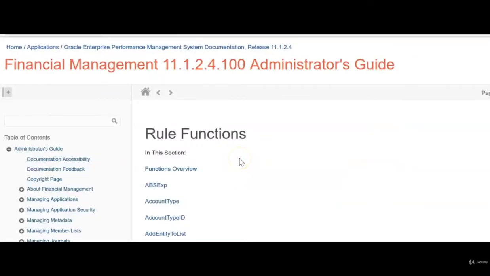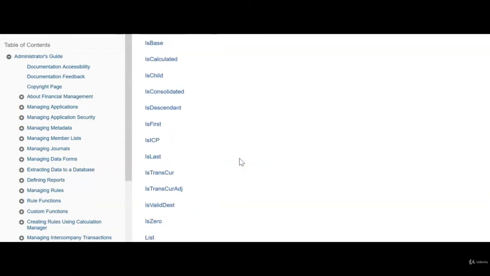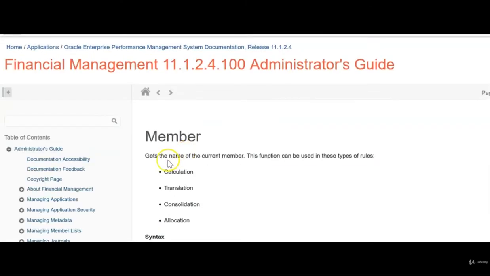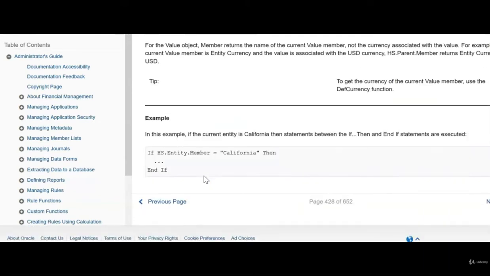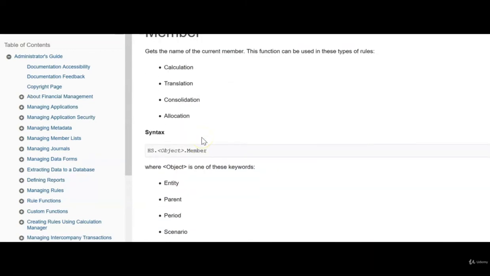So you can open the administration guide and refer to the rules files as shown here. And let's check the member function, how the explanation is. Gets the name of the current member. This function can be used in any calculations, translation, consolidations. And you can use hs.if hs.entity.member equal to California, then do this. Like this, you can use this with entity, period, scenario, value, year, and view dimensions.